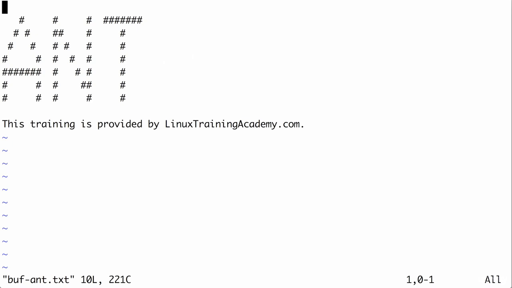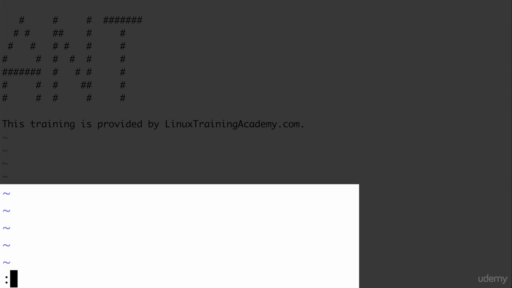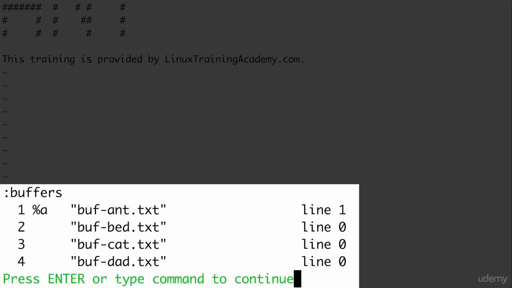I'm not going to get into every possible shell expansion for every possible operating system, but just know that this is a common way to open multiple files at once. So now we have all the files that start with buf open in Vim, even though we can only see one file, which is buf-ant.txt. To view all the open buffers, let's use the buffers command. So we'll type :buffers and press enter. This displays the list of buffers.